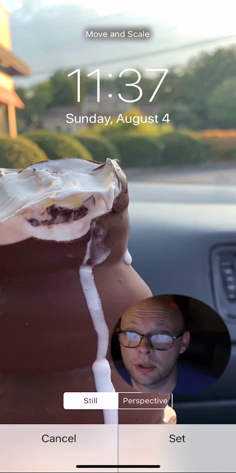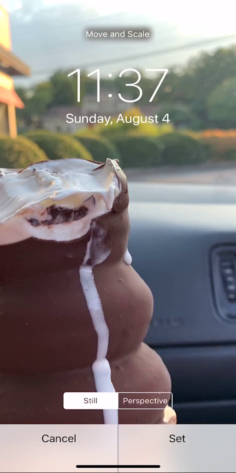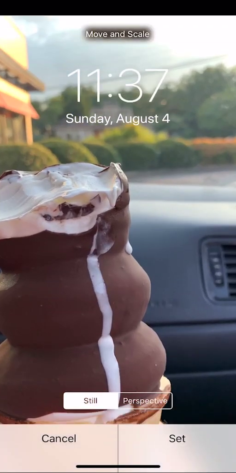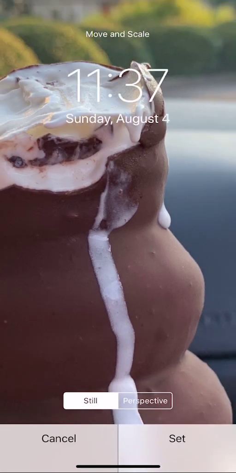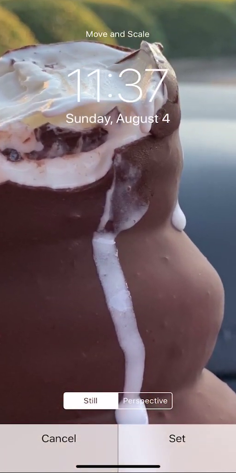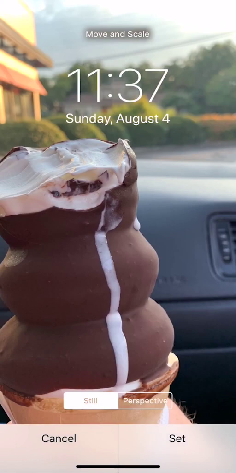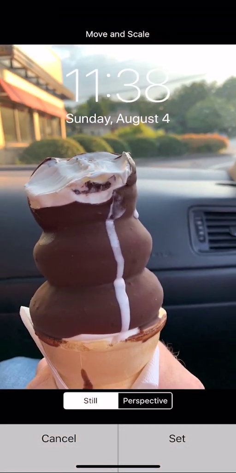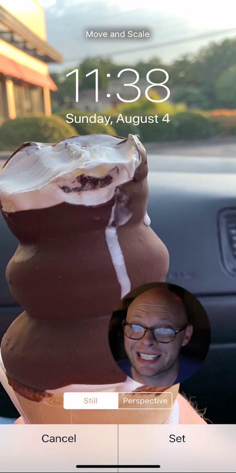You can also move and scale these photos. So if I pinch with 2 fingers, it makes the photo smaller. I can actually pinch with 2 fingers and make the photo larger. All right, so after we've got it sized, again, we pinch with 2 fingers and expand or contract. And then we're going to hit set.